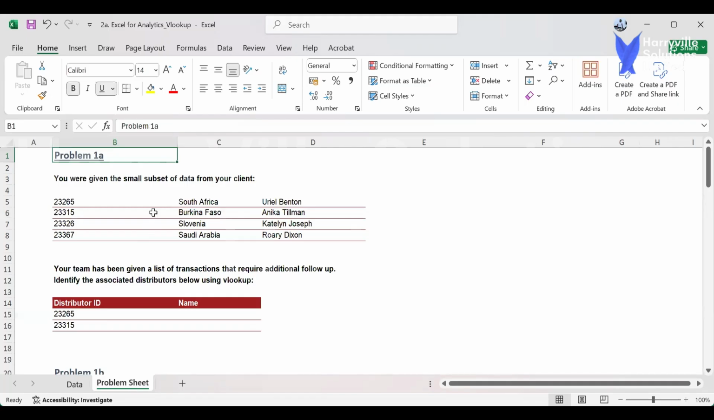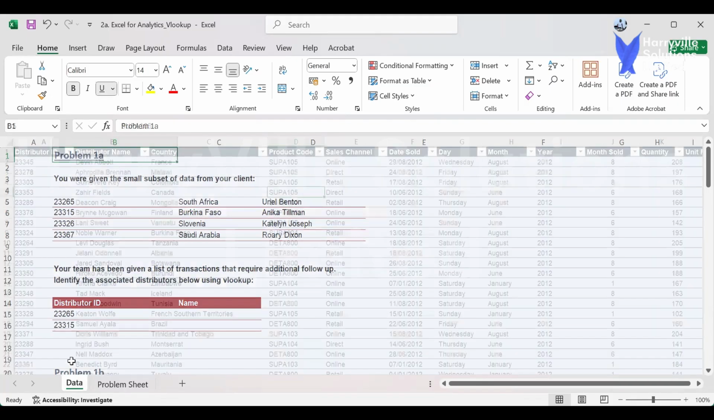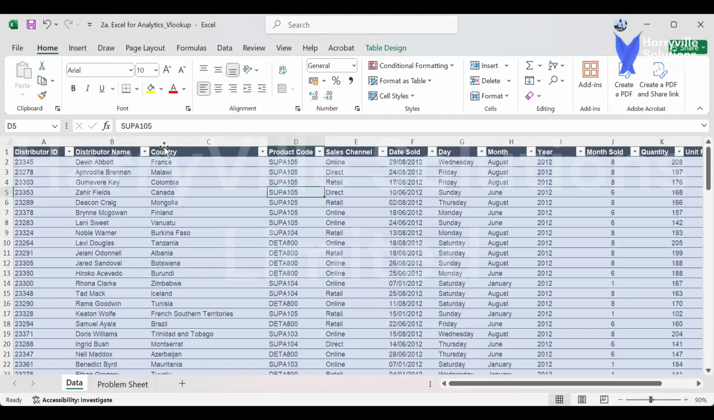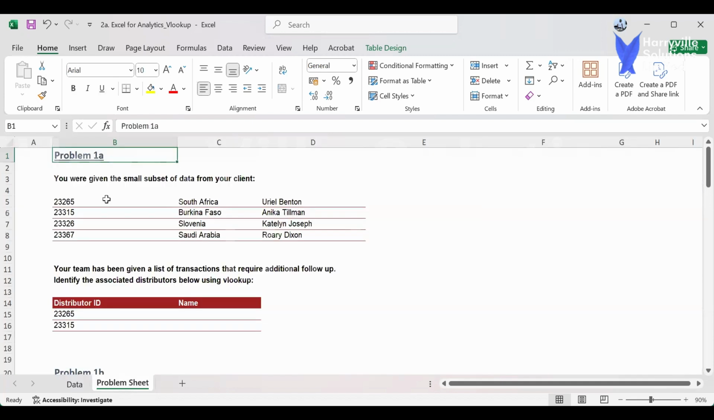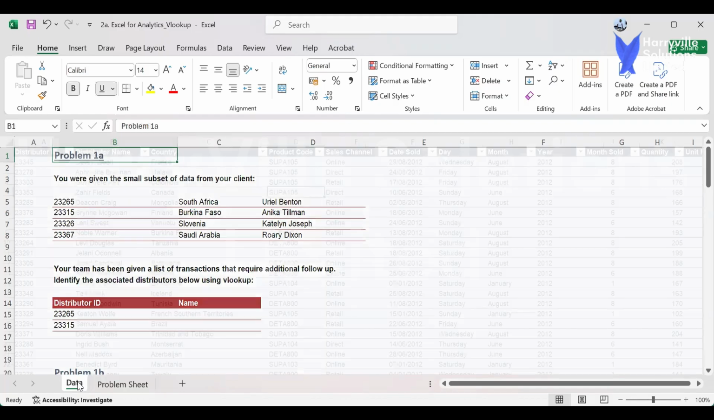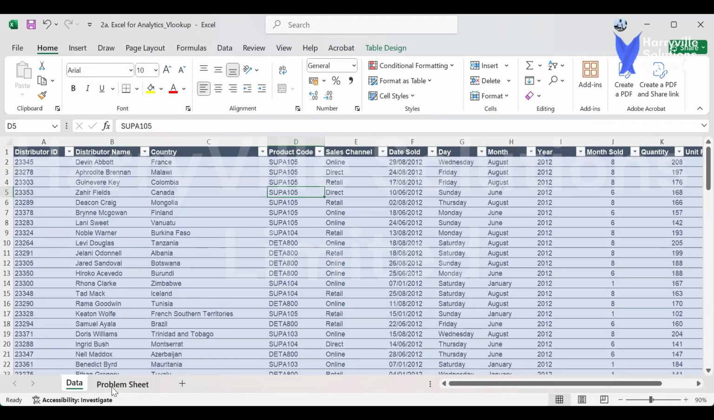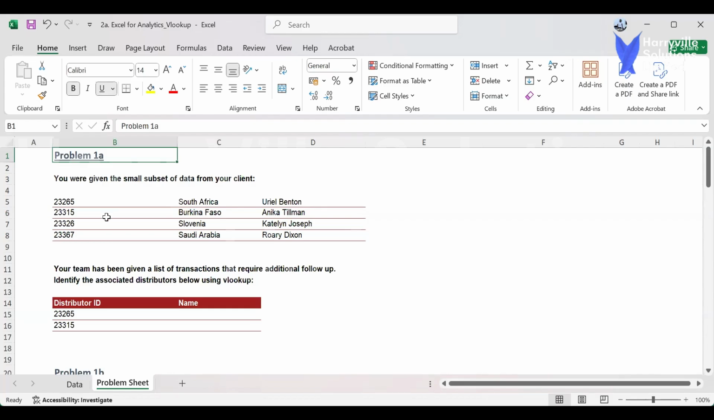So you were given a small subset of your data from your clients. This is the real deal now. If we check our data here, we have distributor ID, the distributor name, the country, the product code, and so on. Every one of these data here has been extracted from our main data table, right? For instance, these are distributor IDs, these are the distributors' countries, and then the names of distributors.